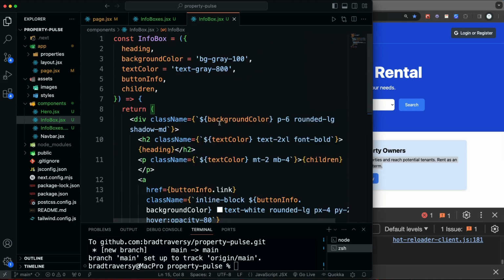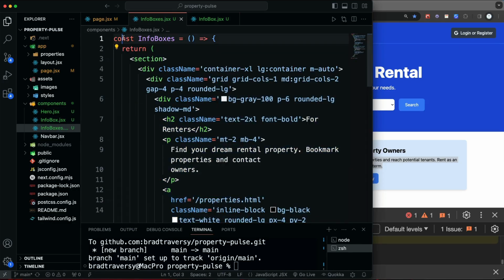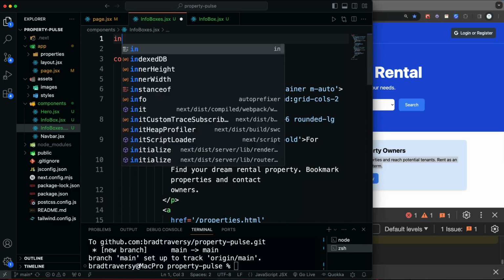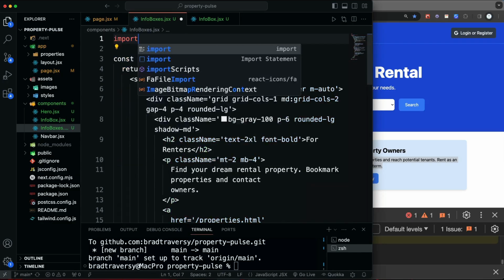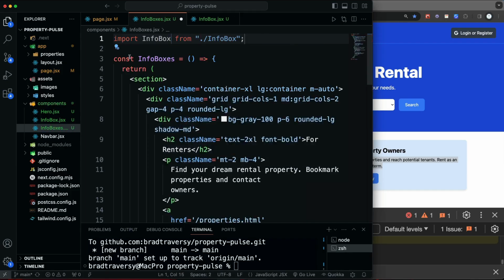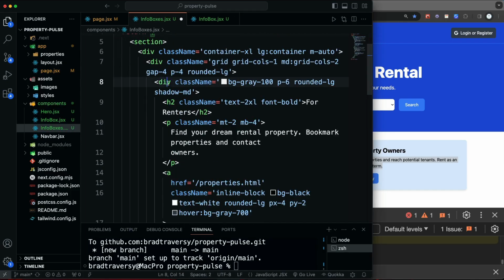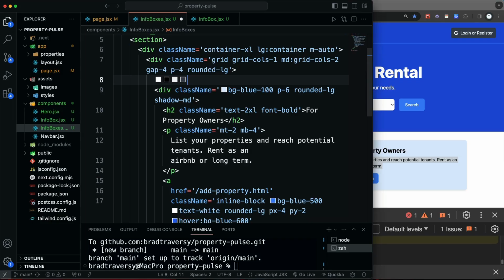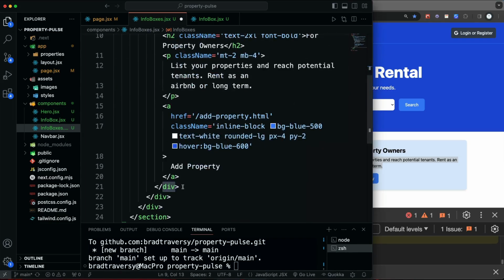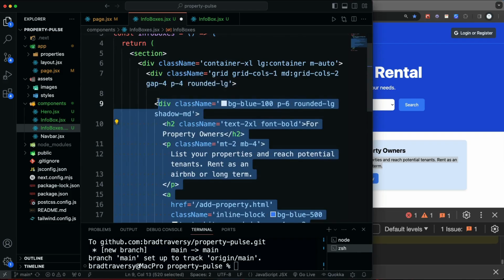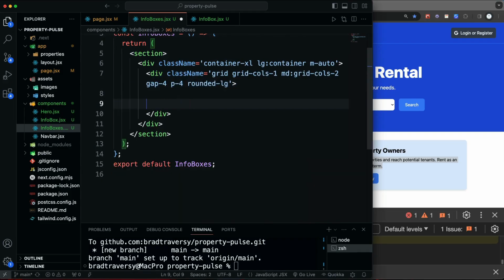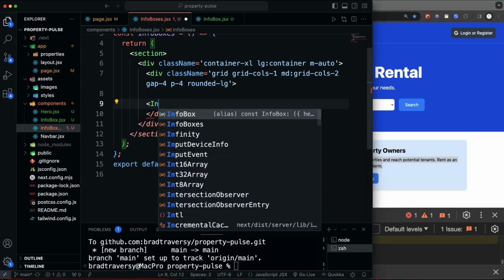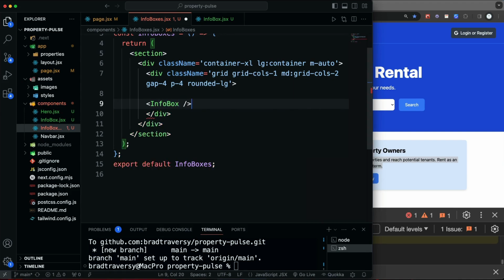Okay, so I think that's, yeah, we used all of them. So now what we can do is in InfoBoxes, we'll bring in, let's import InfoBox, and then we're going to replace the first box here, the hard-coded box. Get rid of that. Actually, we'll get rid of the second one as well, which ends right here. Okay, so now what we'll do is embed InfoBox.